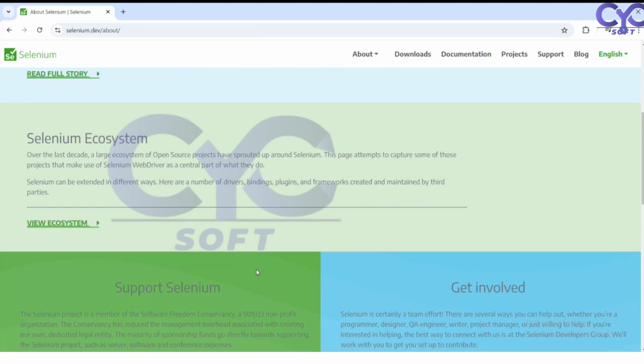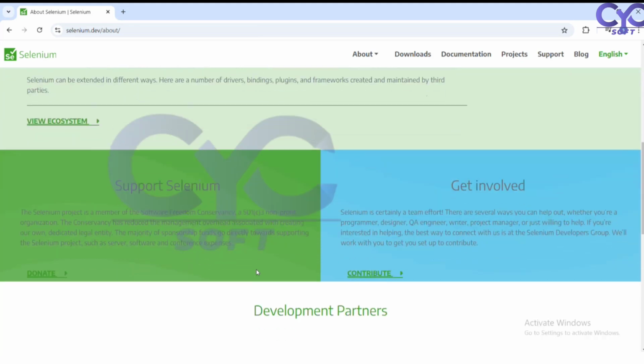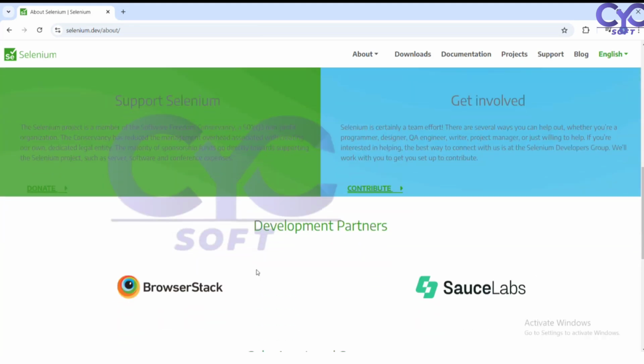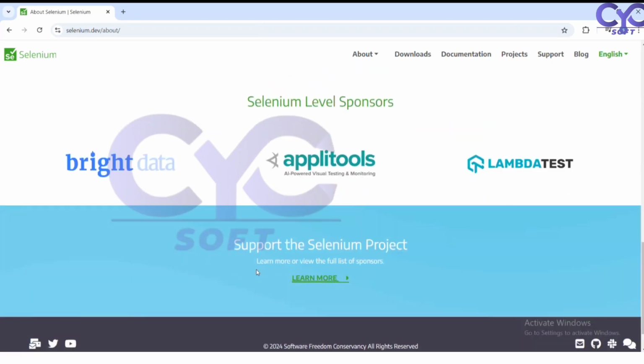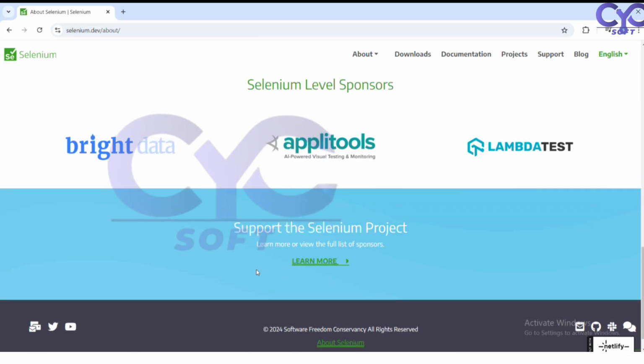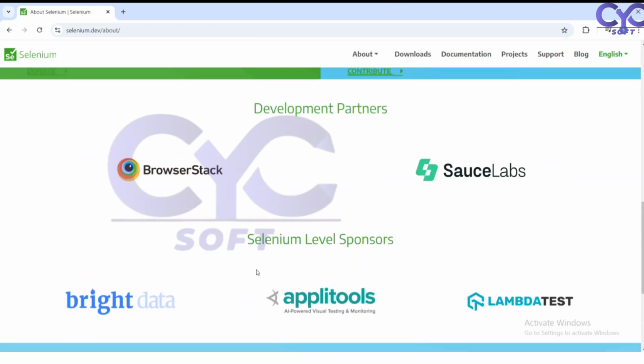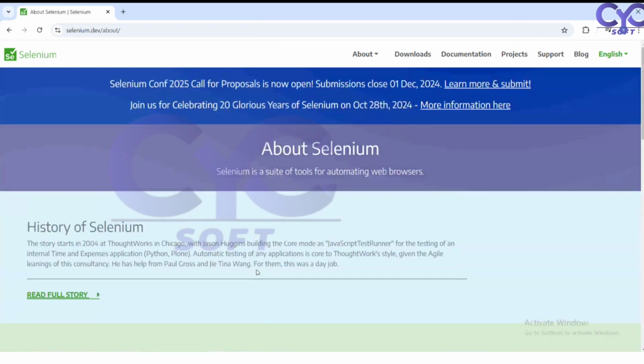If you want to know more about Selenium, you can go through this official website and see all the information related to Selenium. You can see which tools are updated, what the upcoming advantages are, and what versions we are going to see in Selenium.